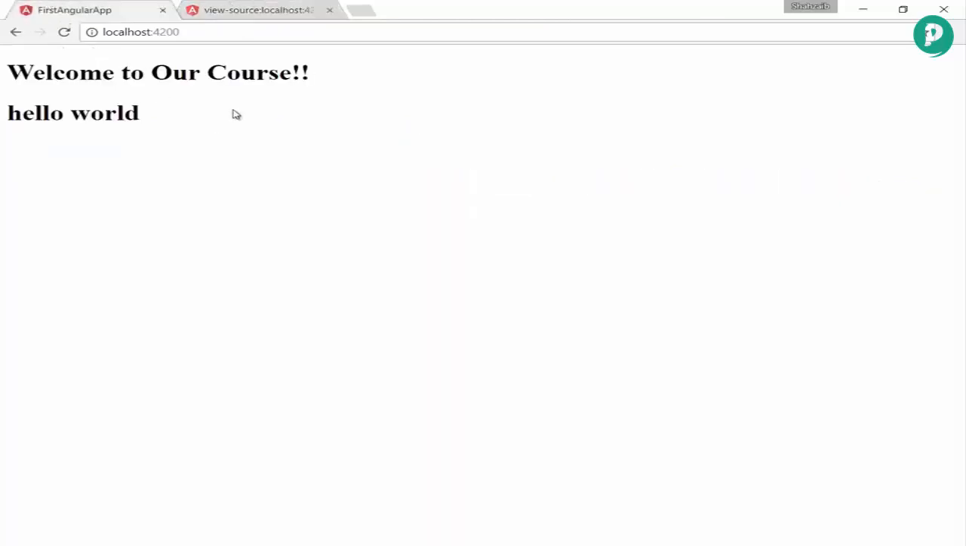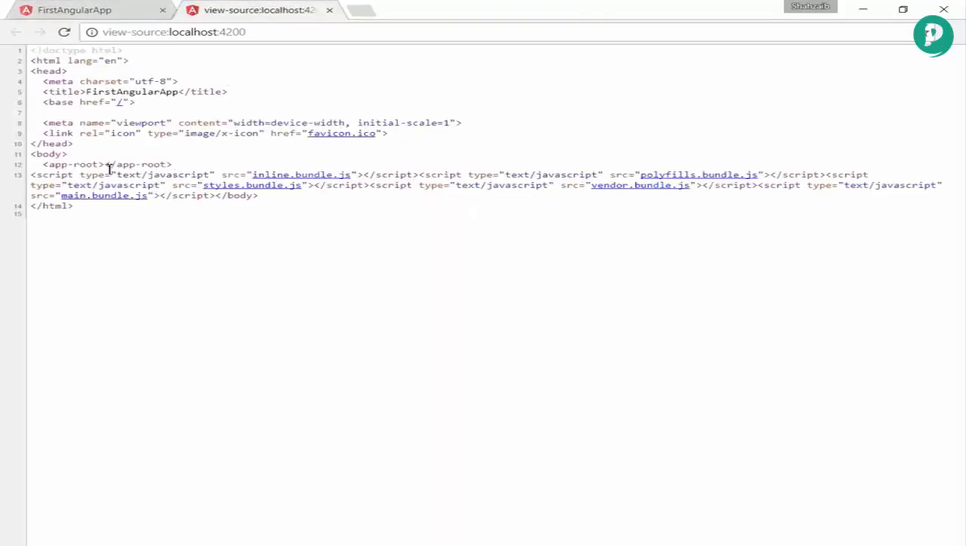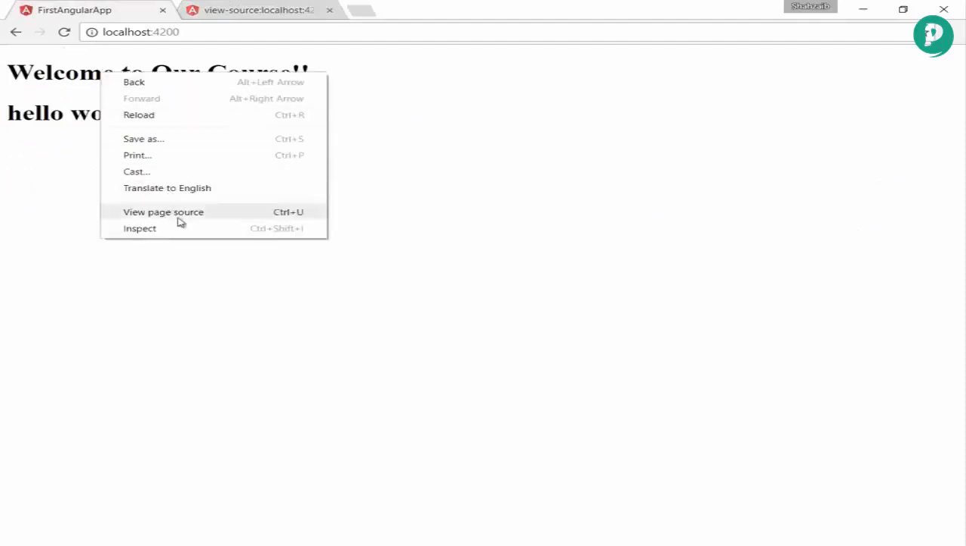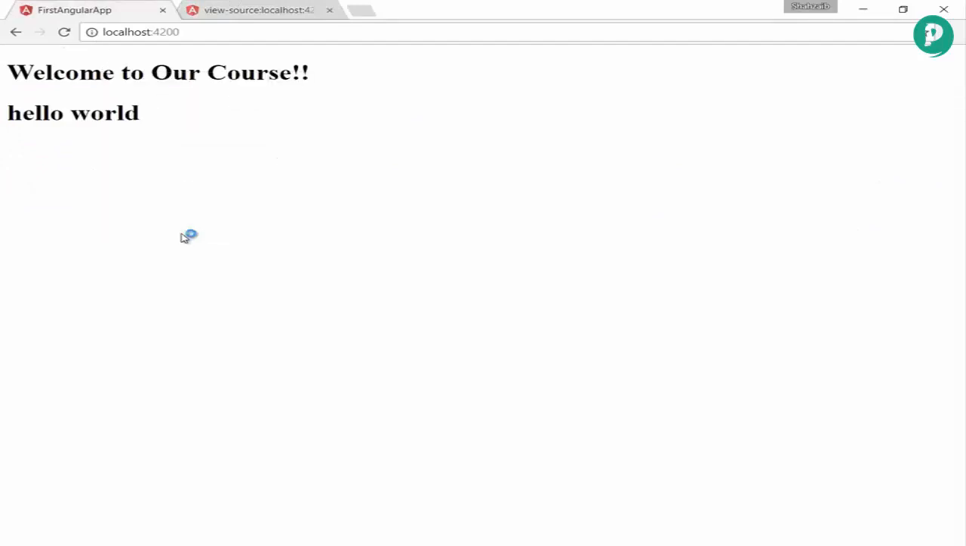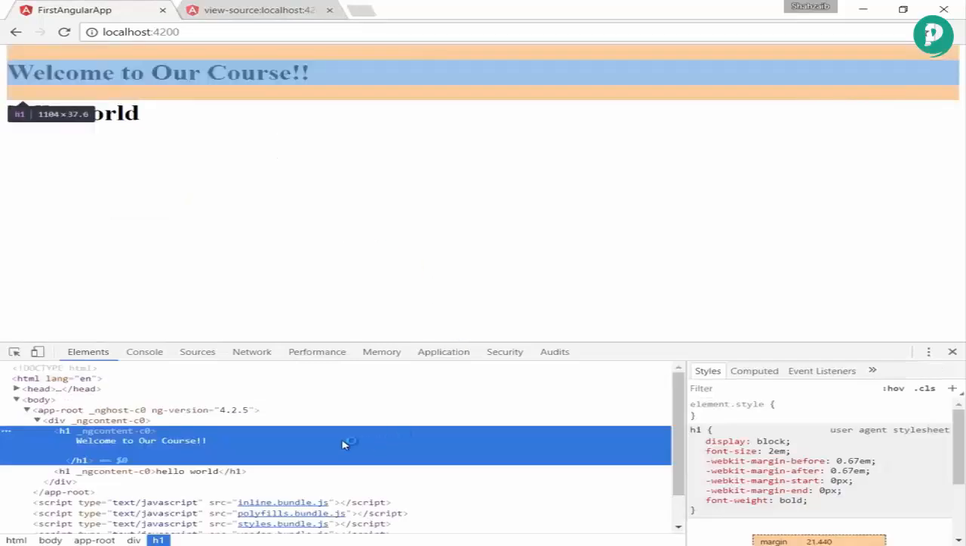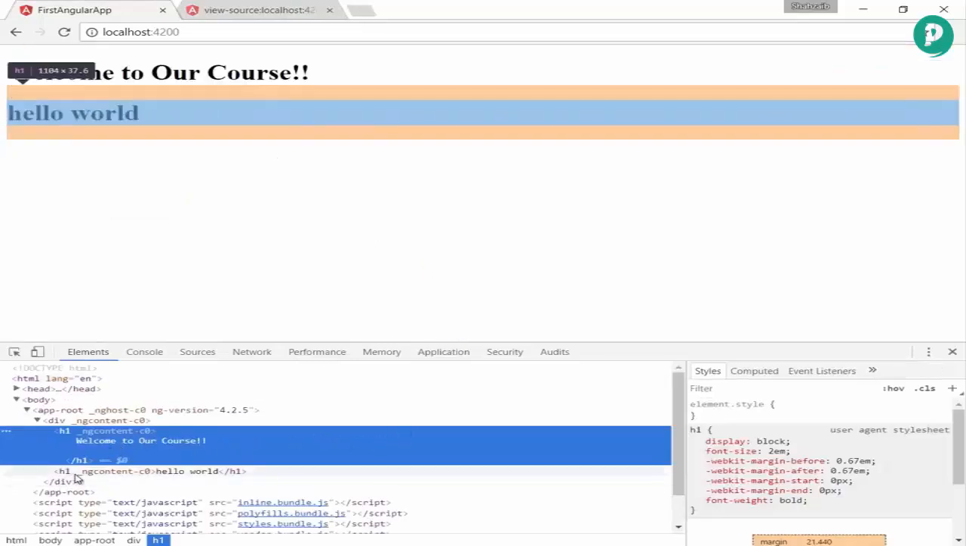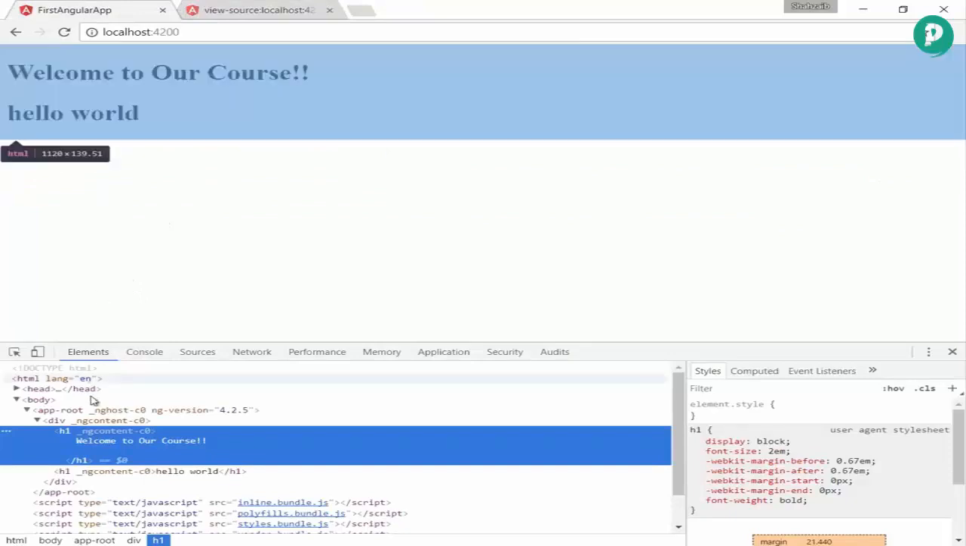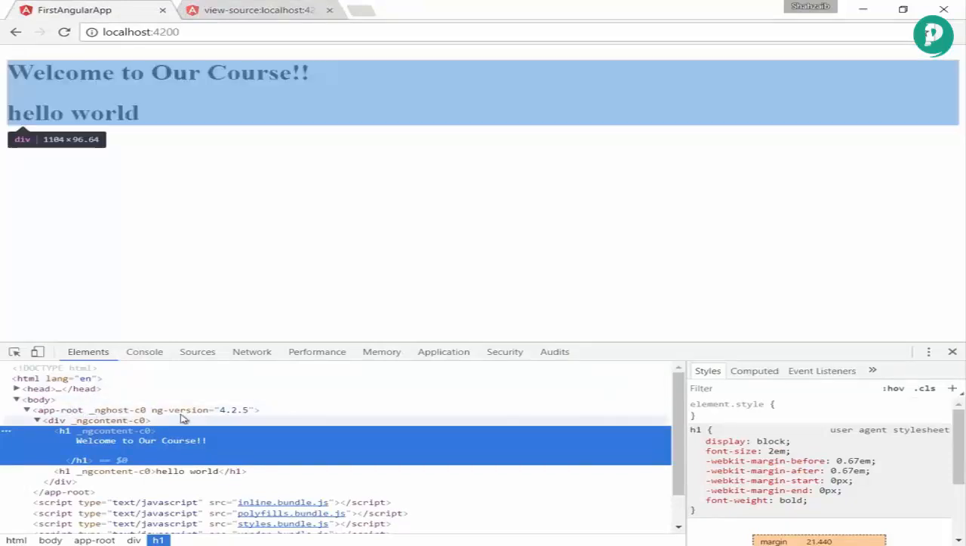Now if I go there, you can see that in app root there is nothing, but when I right click on it, where it says welcome to our course, and click on inspect element, you can see some elements, the welcome to our course and the hello world, all things are here. In the general source code there is nothing, but because we're looking deep inside, we can see it's coming from the ng host, ng version.